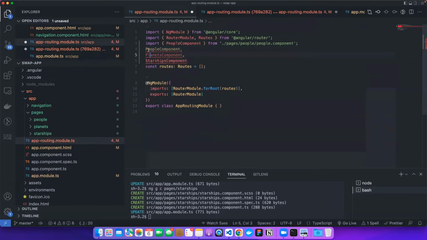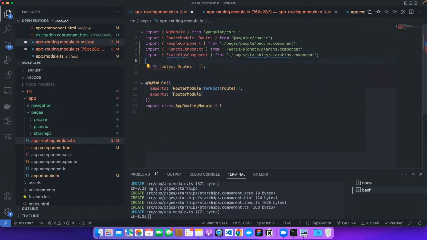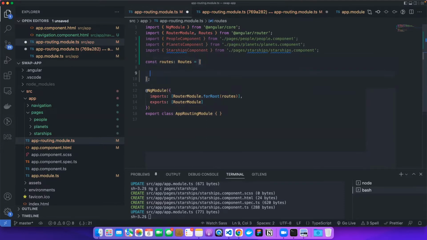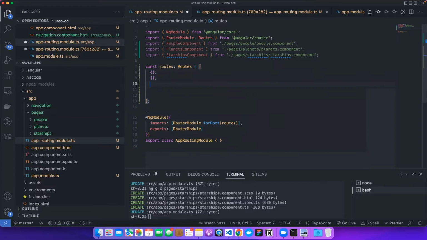So auto import is doing the job for me. I just copied them. I'm just importing these guys, taking help of Angular, and now I want to remove this. Now, here goes the magic. You need to give the routing to here. So first, this is an array. In the array, you need to give multiple. We have 3 navigations. We need to define 3 objects.